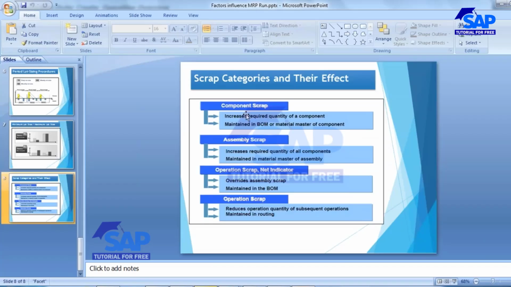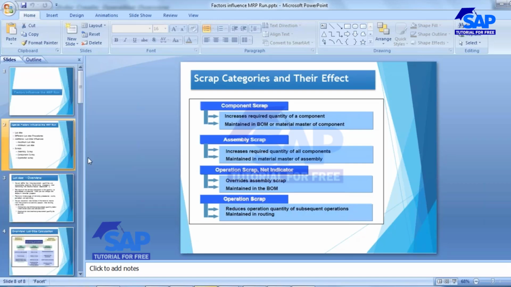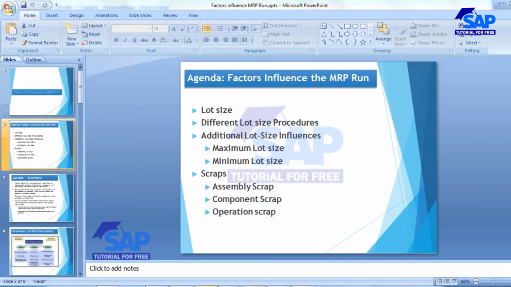So these are the three scraps you will be using in the system. If you go to an interview, normally they will ask these questions: what are the scraps, where will you maintain them, and if you maintain them at a place, what effect will it have? They will be asking all those things. These scraps also have an effect on MRP. When you run MRP, the system will consider the scraps which are maintained at various places in the masters. That is the importance of the scraps. Okay, so this is all for today.